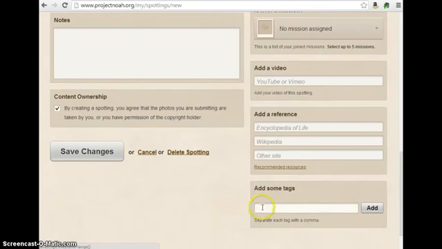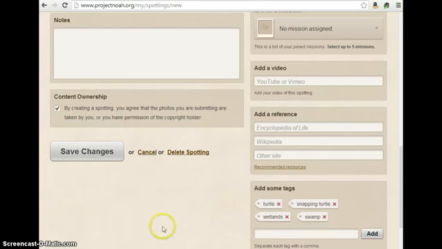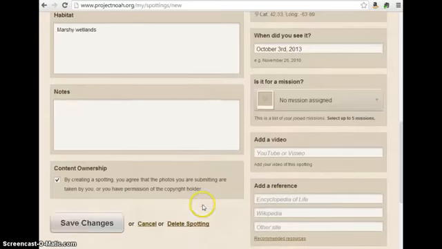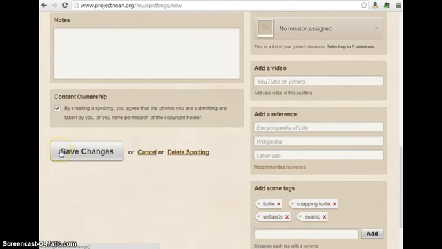I could also add some tags. I could say something like turtle would be a good tag, maybe snapping turtle, maybe even like wetlands or swamp, anything related to that spotting that would help people find it if they were searching for it. And then I added them by clicking the add button. So everything looks good. I have all the major stuff down, so now I'll go ahead and click Save Changes. And it's going to save it. And now it says it's saved.